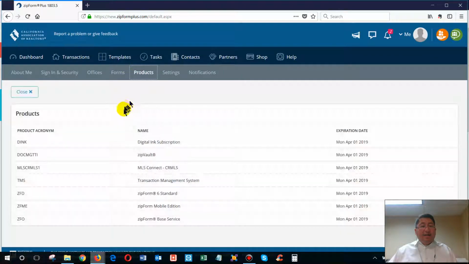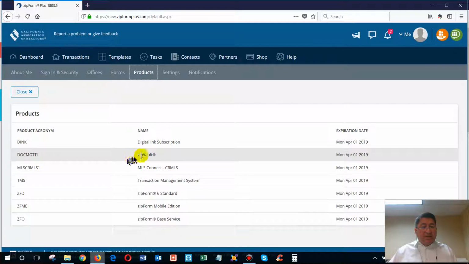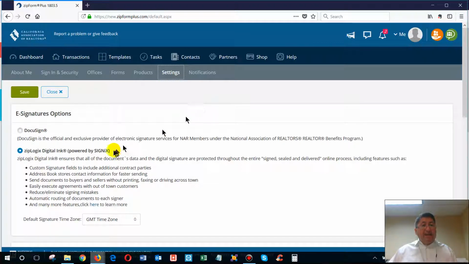So on the products, I think it's on the products right here. No, this is not the products. On settings, I'm sorry. On settings, here you go. On settings, you can select whether it's DocuSign or digital ink. I use digital ink myself, but you're free to use whoever you want. So that's that. Once you have already selected, I'm going to close this right now.